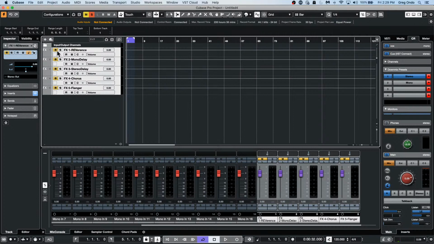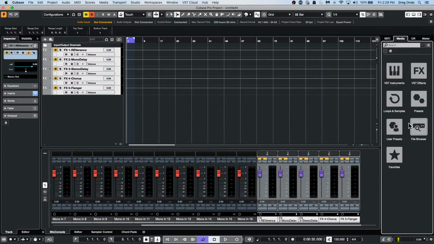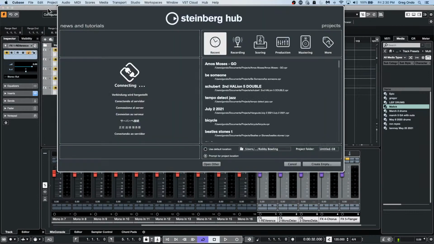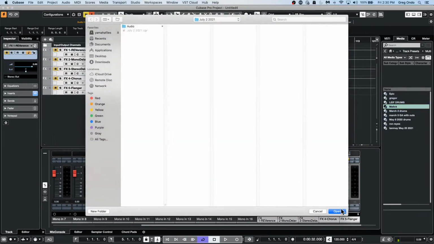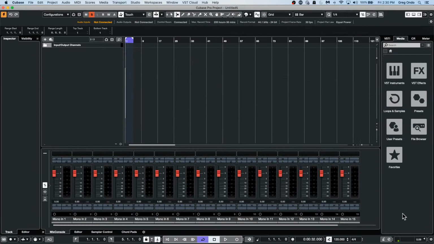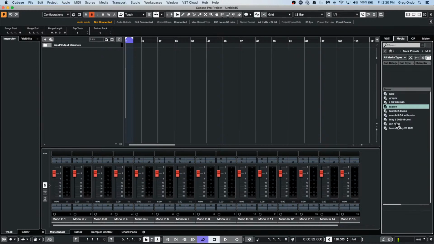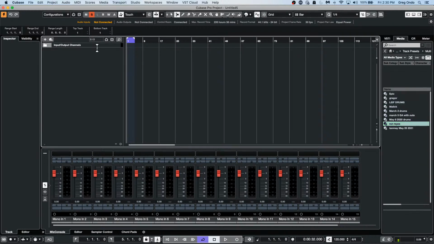Okay, so let's say we have that. So let's come over to our media. Okay, so let's say I do a new track, a new project. All right, so now I'll come over here to user presets, to track presets, to multi, and I'll just drag that over. Let's see if that does it.